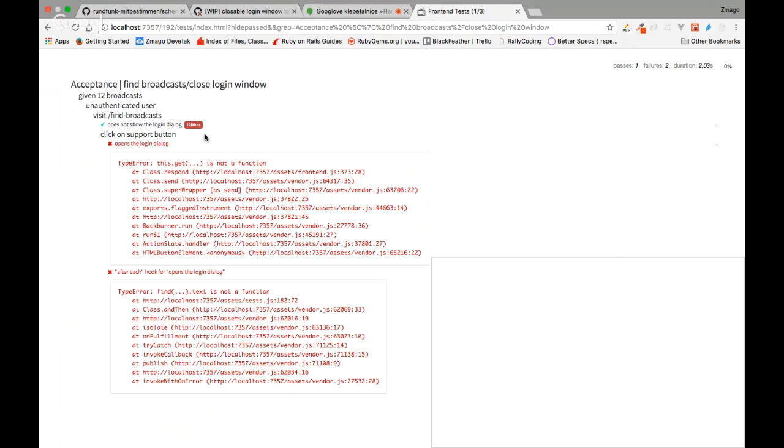So what's happening here? Oh, still not a function, the same as before. What we already tested is that it doesn't show the login dialog anymore when you visit the route find broadcasts. That's done. But what we want now is that as soon as people click on support, they have to log in. Right? And that's not happening, and it makes perfect sense. We get this "get is not a function". Do you have any idea why we get this error now?